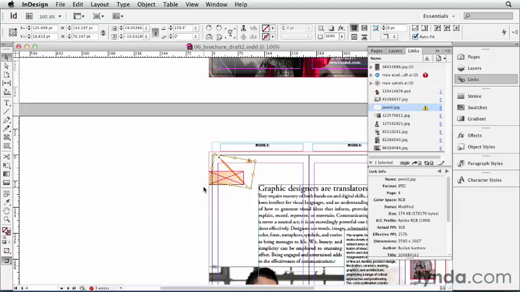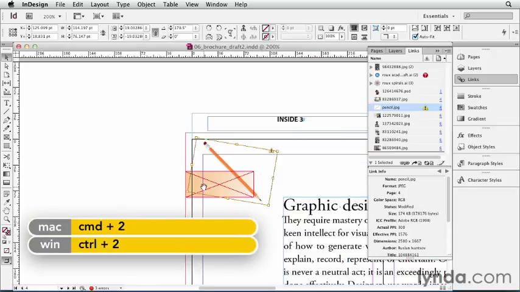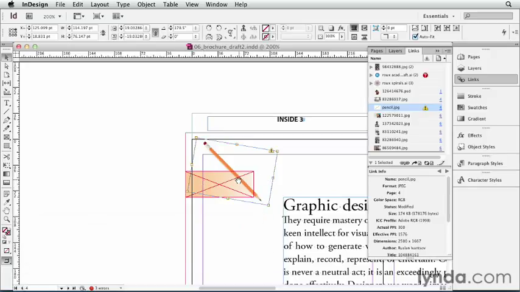Let's zoom in to 200% with Command 2 or Control 2 on Windows, and we can see there is my pencil image that's been modified. You'll notice that in the upper right corner of this image, I see the same modified icon. That's new in CS6, and it's a really helpful thing to have the icon right there on the image itself. Now, once again, this modified icon means that somebody has changed this image since the last time that I imported it into this document. So if I want to see the new version, I have several different choices.